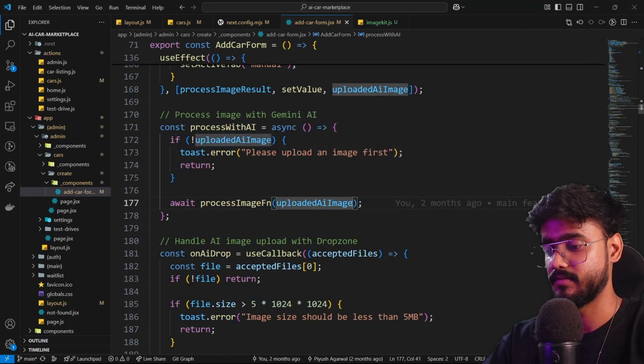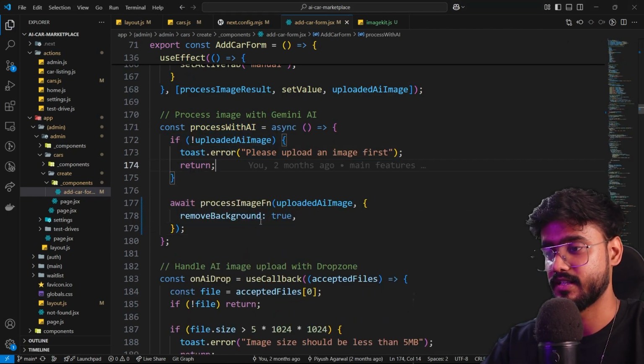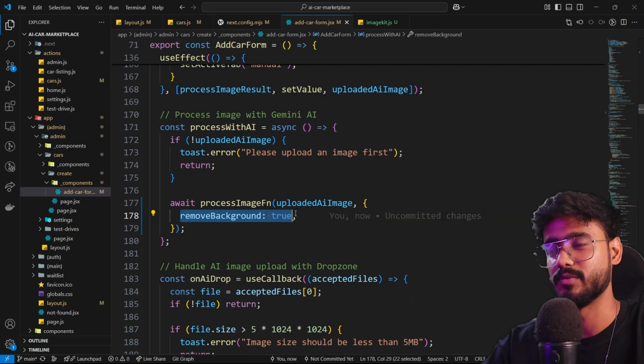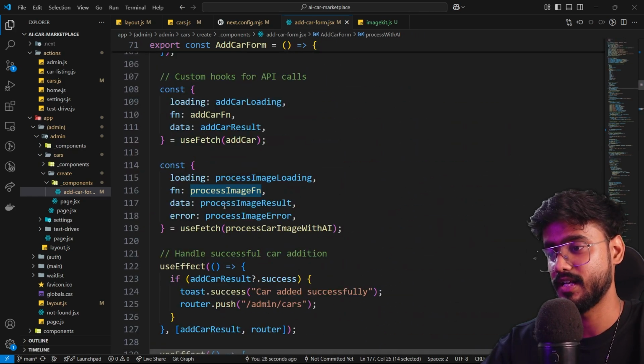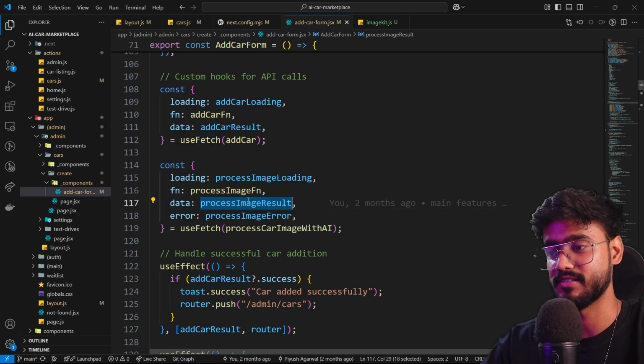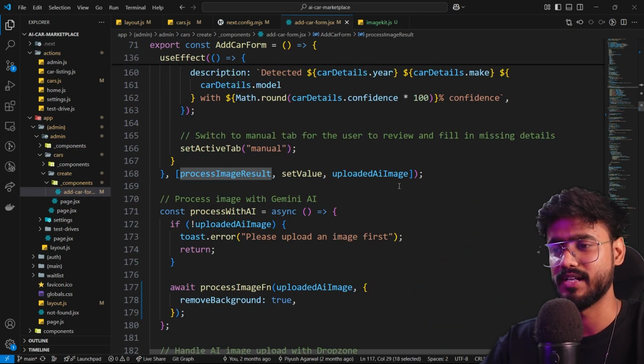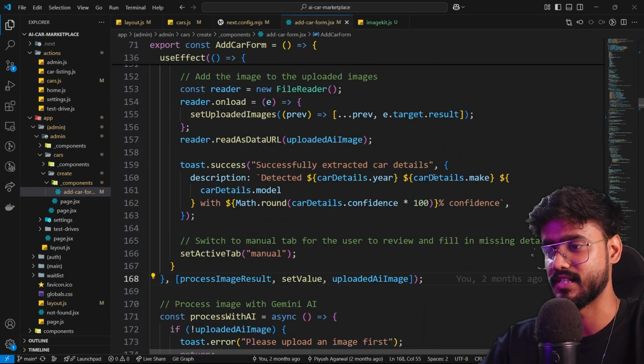So along with this, I'm going to be providing it with an object that remove background to be true. We want to remove the background. And the data for this function you will get over here in this data variable process image result, right? You'll know better if you just go on and build this app first yourself, right?